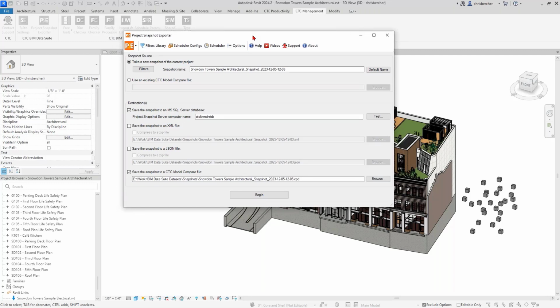Now, if I don't do anything right now and I hit take snapshot, it's going to take a full-blown snapshot of the entire file, getting me all the data, and I didn't have to do a thing, which is great. But depending on the size of the project, that's a lot of data, and that could take some time. If you're working on a 600 meg hospital edition, that's a lot of information, right? We've got thousands of families with tens of thousands of parameters and views and schedules and linked models. It's just a lot of data.